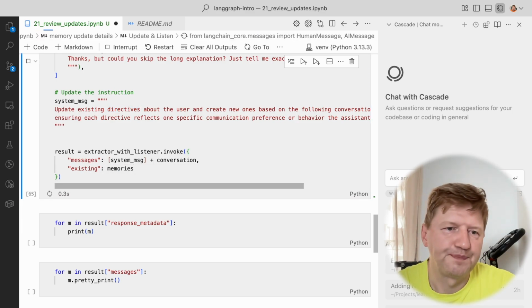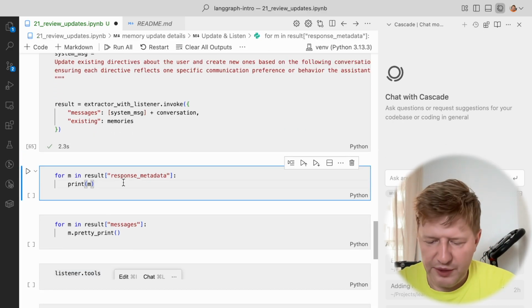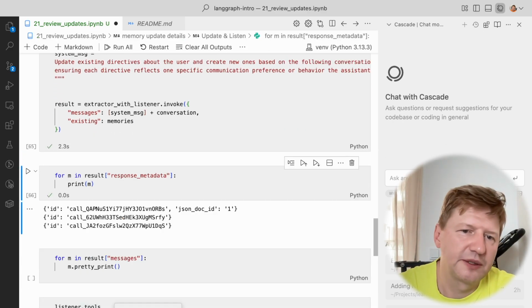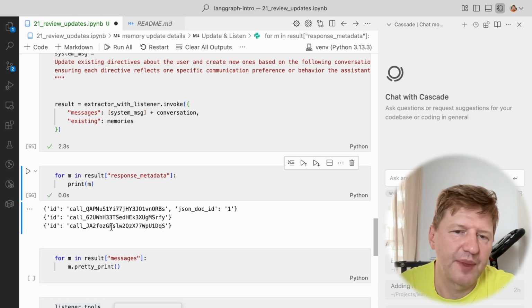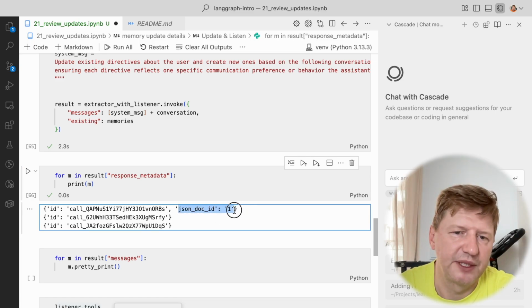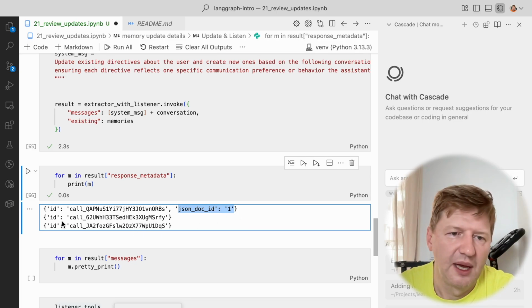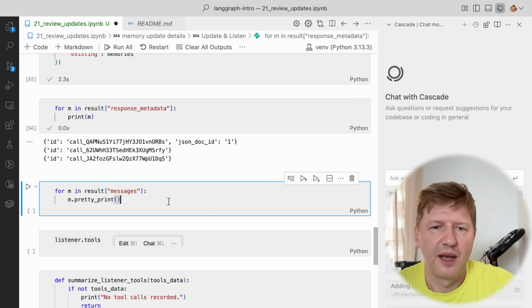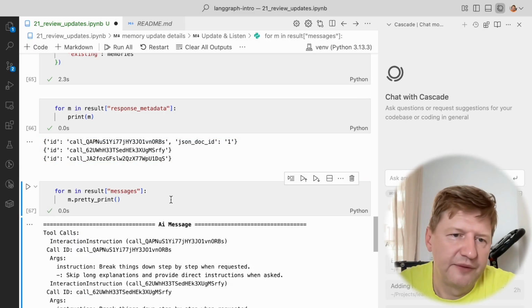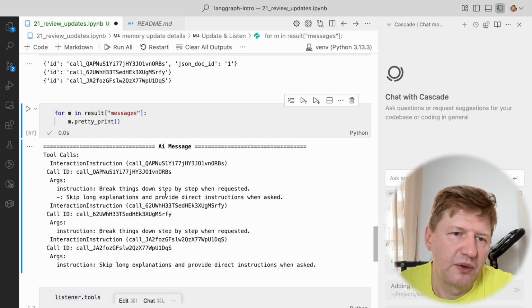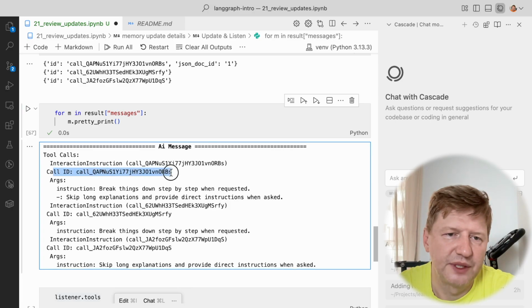And that's it. So what do we have here? We check the tool calls. We have 3 memories now. So the first one was updated, and we see this because of the JSON document ID. And the 2 other memories were created, right? And if you check the details, it was 3 tool calls. So we have this one, and that one. So one was about updating, and 2 new items were added.